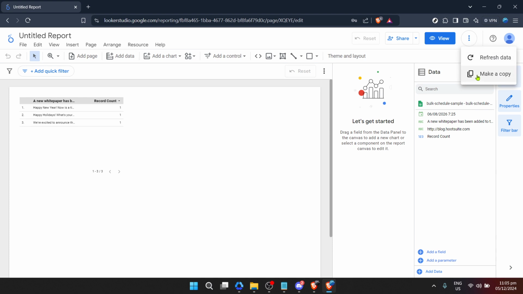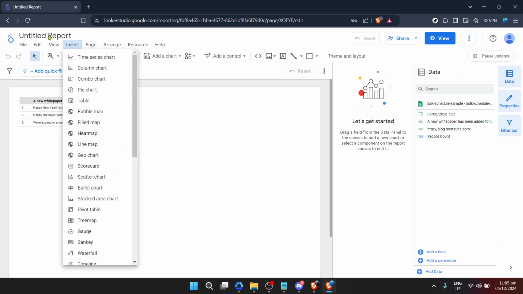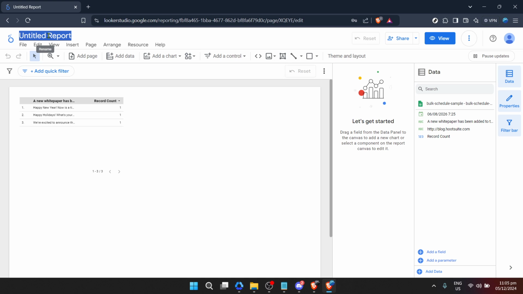A new window or a prompt will appear, giving you options to customize your copy, such as renaming the report or choosing which data sources to attach. This step is important because it allows you to customize the report for a different project or audience without having to start from scratch. Finally, confirm your choices by clicking on Copy Report, and just like that, you've successfully made a copy of a Looker Studio report.